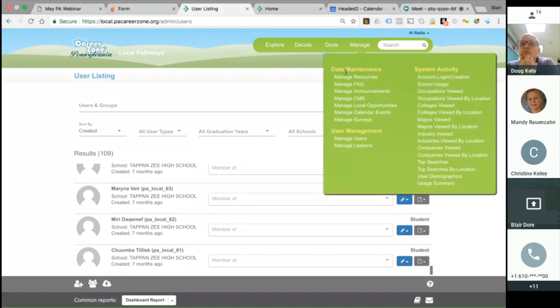Data maintenance is where a district or school is going to really add customizations to the system, where they're going to make the system reflect what's happening within the districts. For instance, they could include a calendar, or they could send surveys out to students. They can even create a CMS page, and we'll talk about that, or announcements. So we're going to get to some of this in today's call, but think about data maintenance as the section to sort of sprinkle in some of your district or school's own magic into the Pennsylvania CareerZone site so that students are able to see the things that you want to promote.